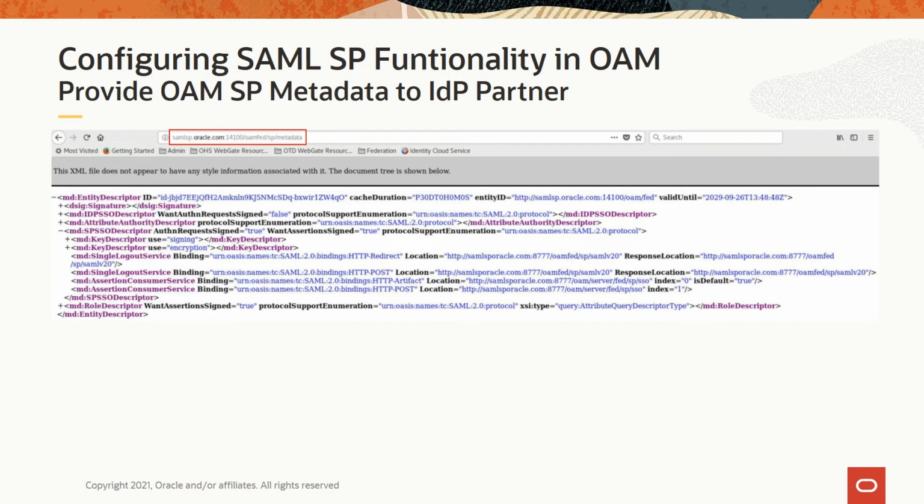If this is externally exposed, you can just give the partner the URL and they can come get the metadata themselves. You can save it if you access it from a browser by just right-clicking on the page and saving the content as an XML file.